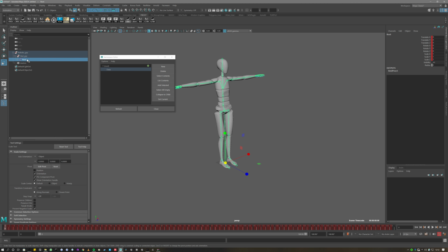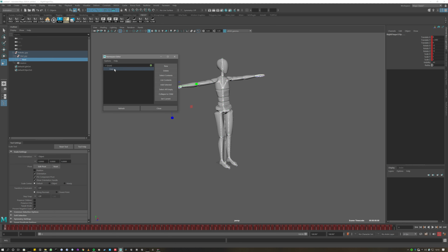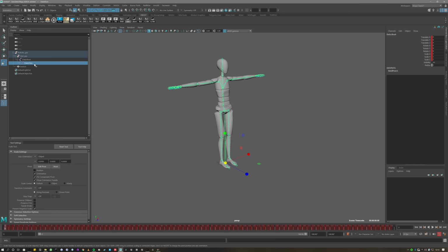And then with this root selected, I'm going to right click and hold in the viewport, select hierarchy, and that's going to select the entire joint hierarchy. And then in the namespace editor, with the data selected, I'm going to click add selected. And what this is going to do is put a namespace in front of all of these.